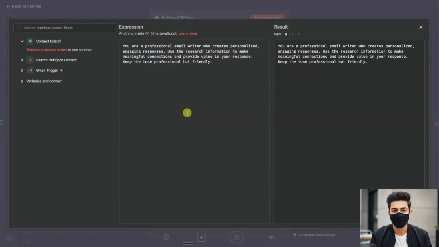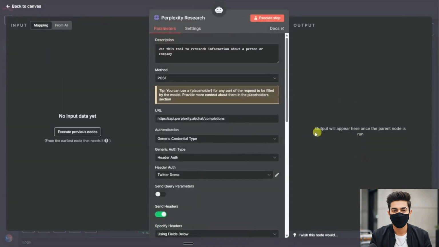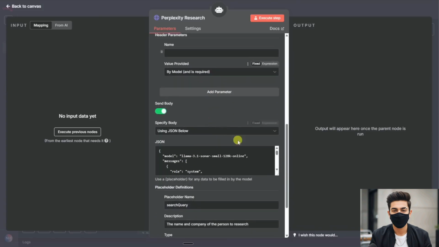It says you're a professional email writer who creates personalized, engaging responses. Use the research information to make meaningful connections and provide value in your response. Let me also take a real quick look at the Perplexity tool. So let's see what it did. It already has the actual endpoint put in. It already has a post method. We'd have to configure our credential.